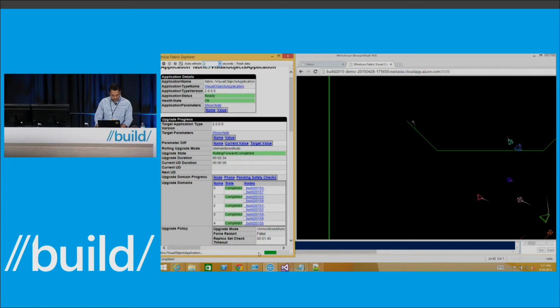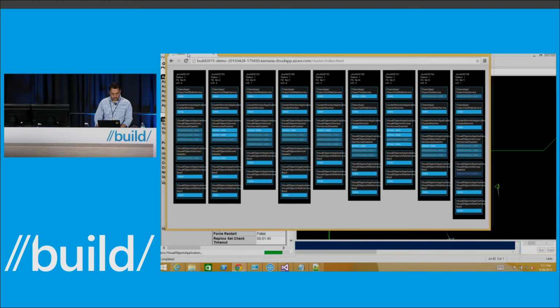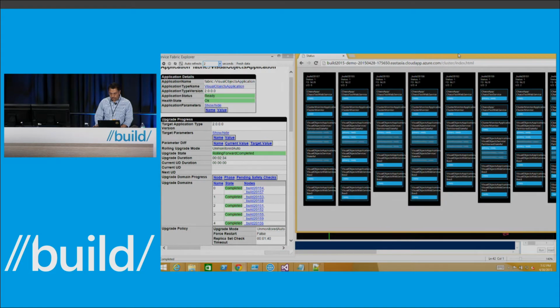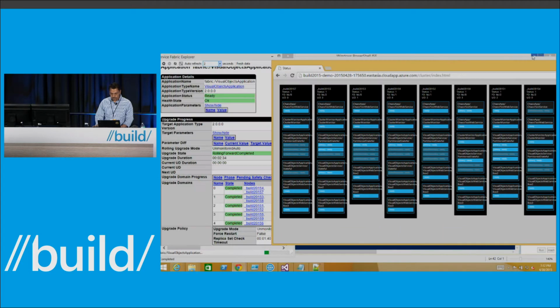Okay, so I want to introduce you to this cluster monitor which we have, which I'm sure you have seen before. I have a nice UI out here which indicates the 9 nodes which I have here, and then I have a lot of applications deployed into it. Let me show you a couple of interesting things here.